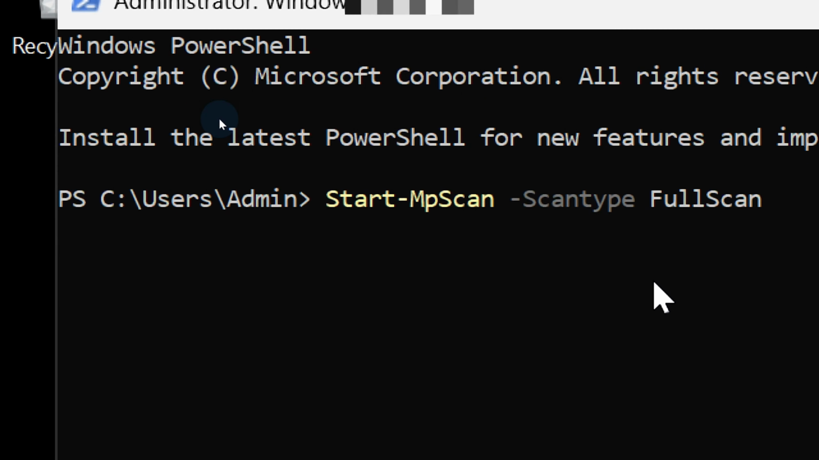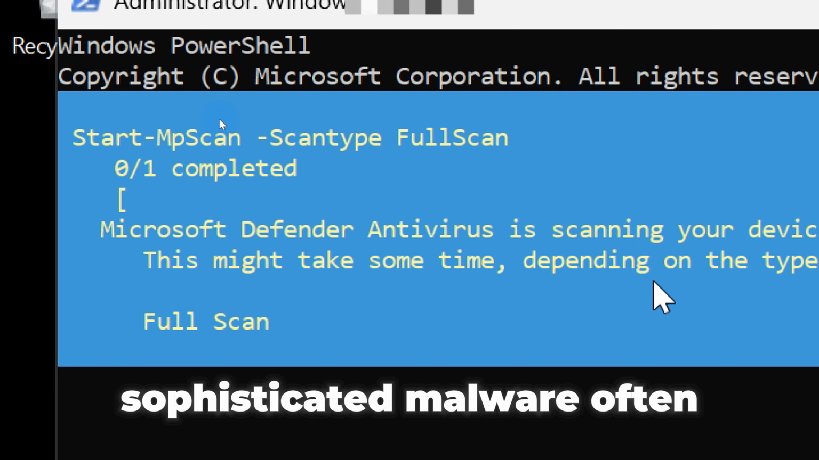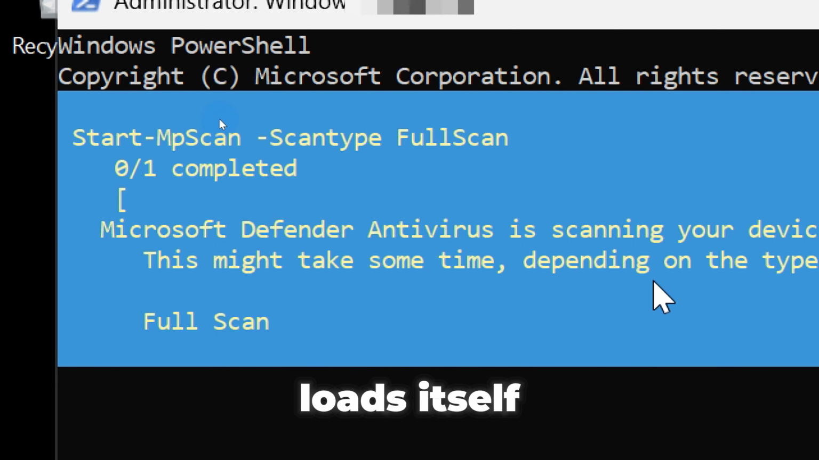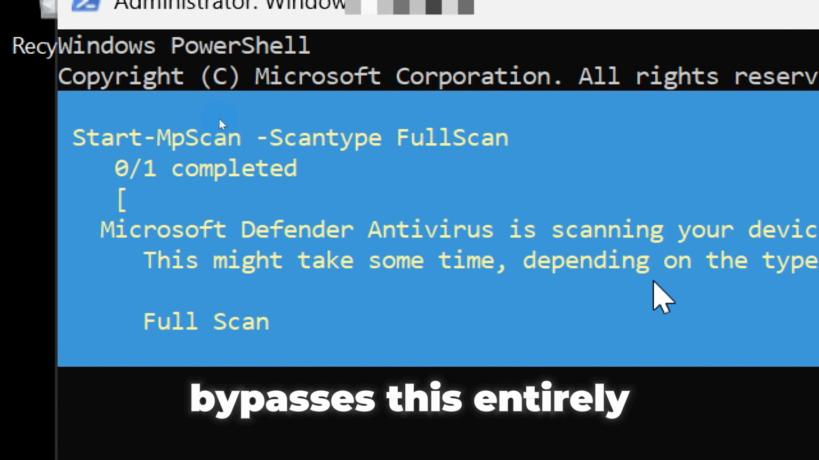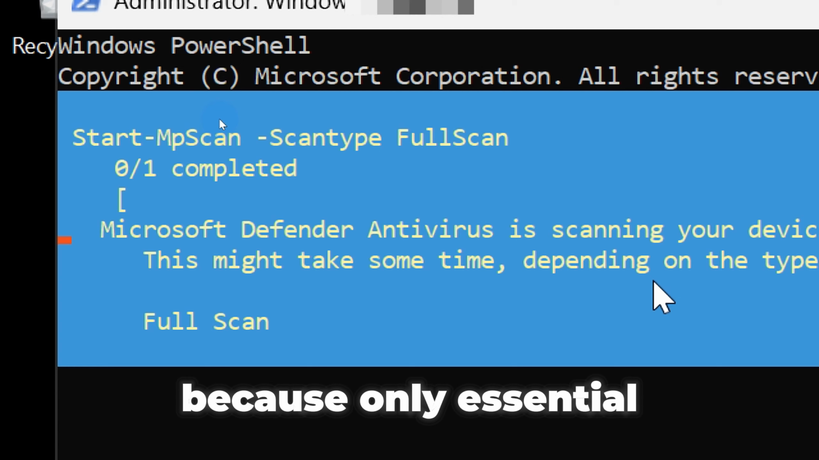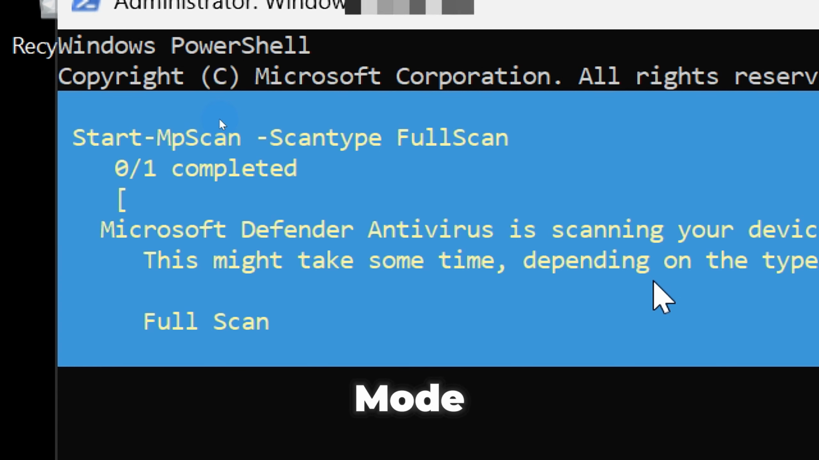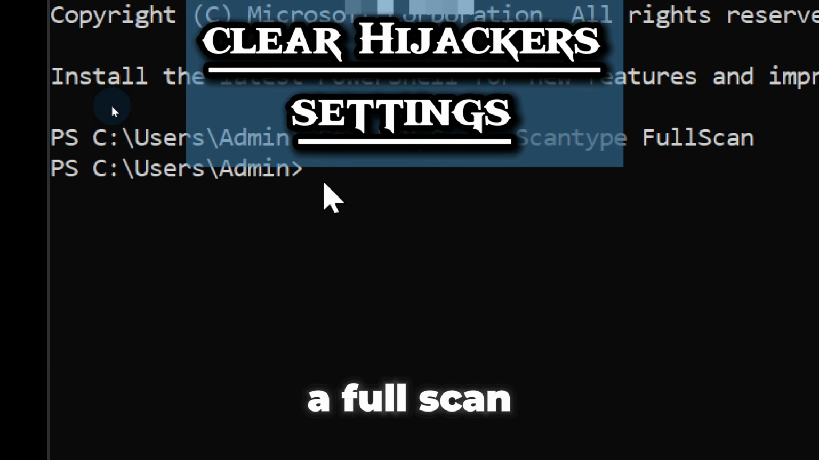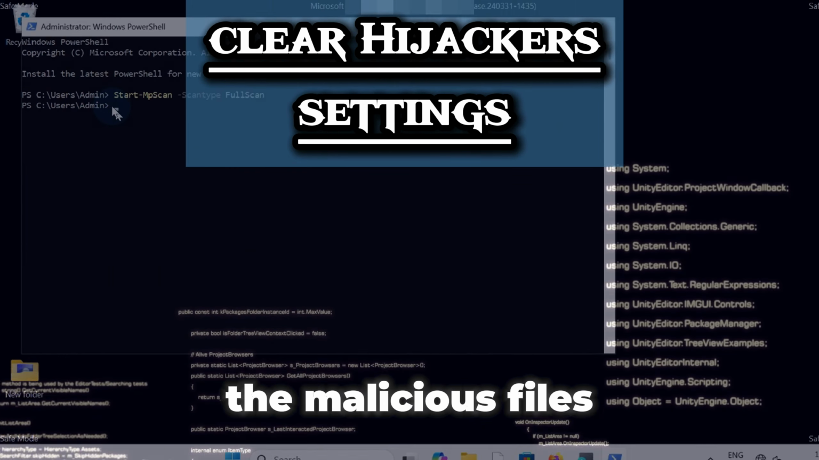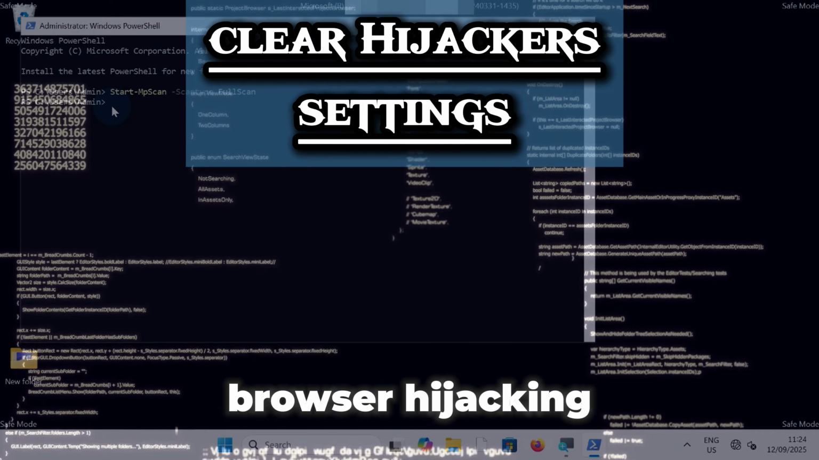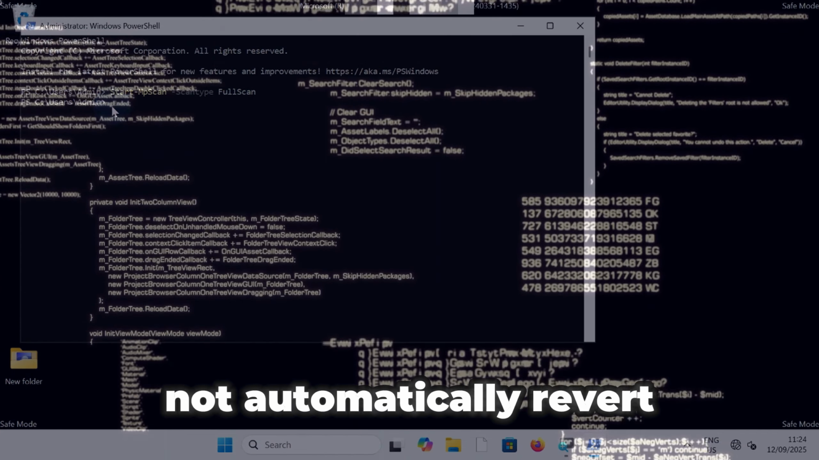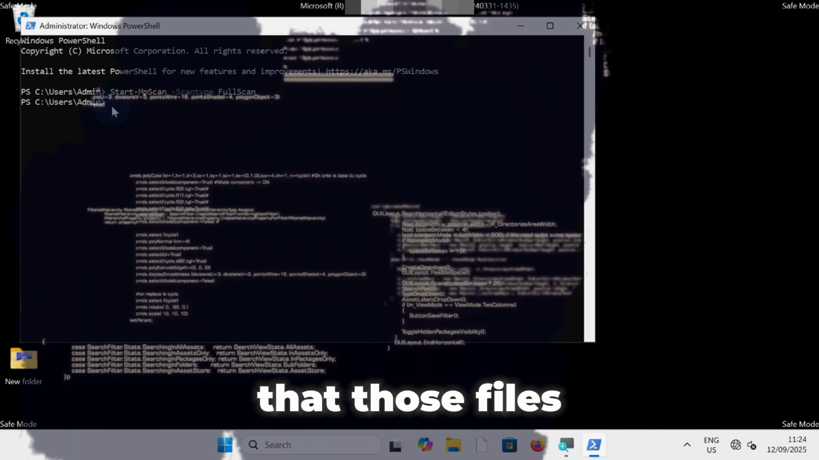This command is important in safe mode because sophisticated malware often loads itself as part of the Windows startup process. A full scan in safe mode bypasses this entirely because only essential drivers and services run in safe mode, so malware does not get the chance to activate and hide. A full scan is excellent at removing the malicious files that cause the browser hijacking, but it may not automatically revert all the settings that those files changed.